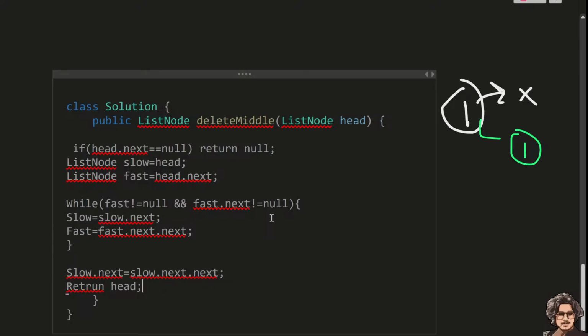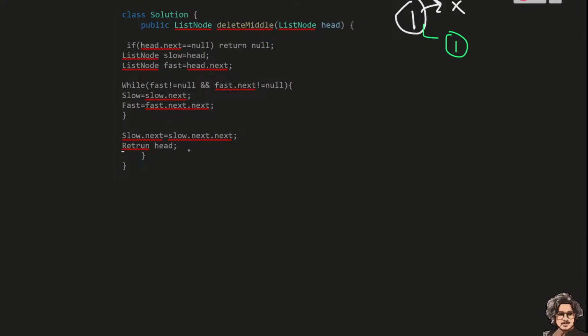Let's take 1, 2, 3, 4 and 5. We know that 3 is the middle. This one is slow and this one is fast, and we start from this one. First of all, slow moves 1 pointer, and fast moves 2 pointers, so it jumps 2.